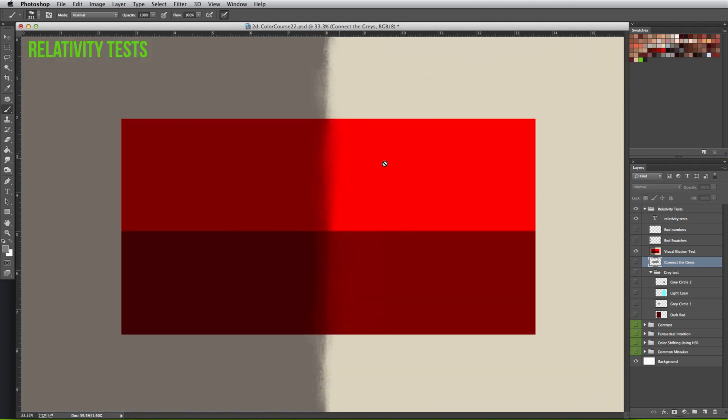For the second test, we have a sheet showing two different reds, with a shadow cutting down the center. The trick here is one of illusion based on light. You may see where I'm going with this. The area in shadow feels duller, while the area in light feels brighter and more vibrant.